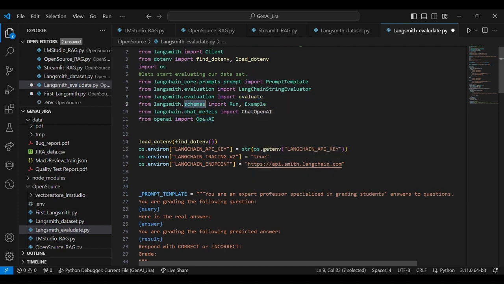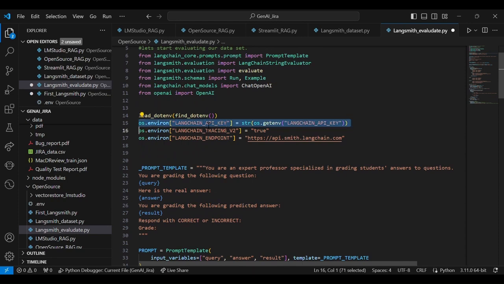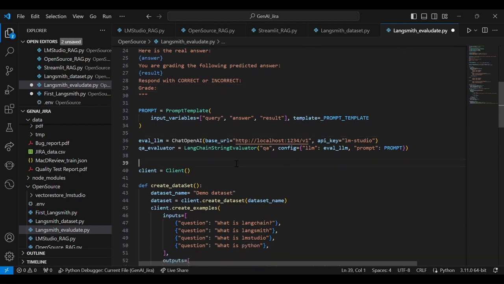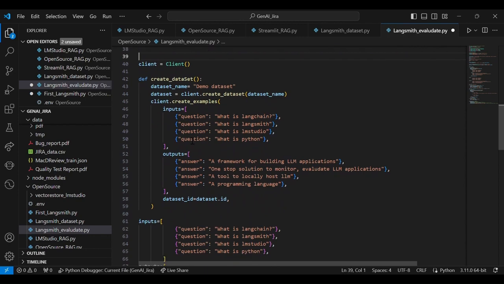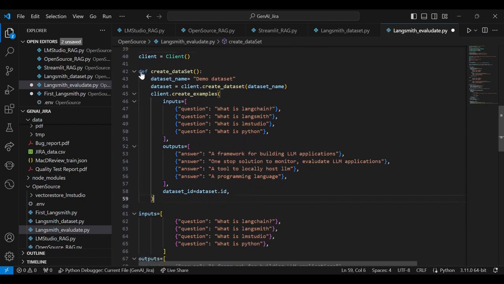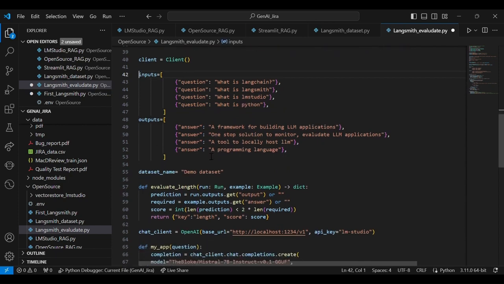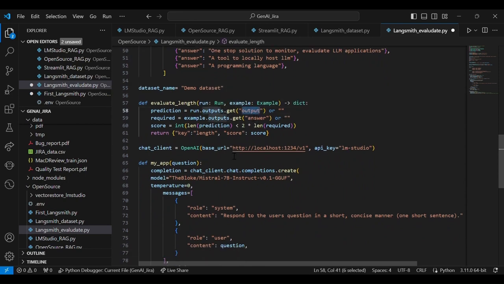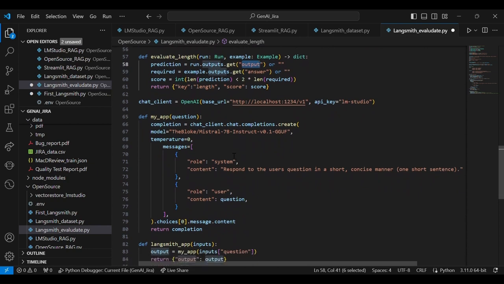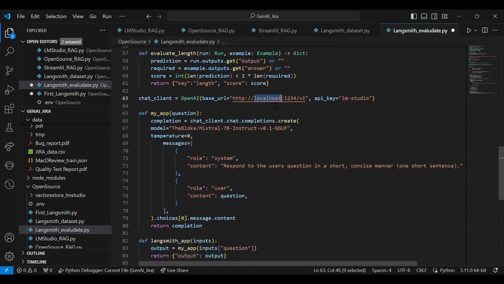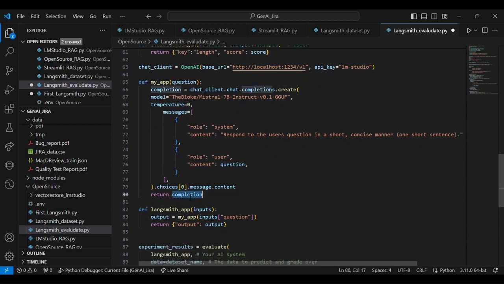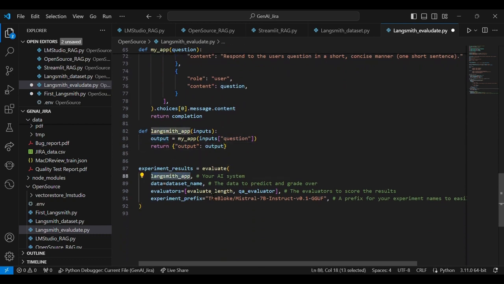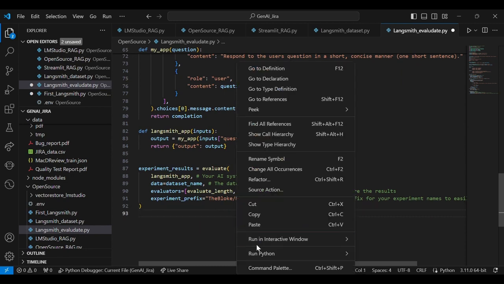So this is the first part where we import, and then we load our API keys. We'll create a prompt template, and then initiate the LLM. And this is the create dataset; we already created a dataset this way. Okay, so we can delete that particular portion. I mistakenly copied it, so we can delete it. This is the evaluate length, to validate the length of the prediction versus the required. And this is the message format, and this is our generated response for each call. And this is the question to our chat. And the last one is to evaluate our questions and responses, predictions and responses. So let's run it.